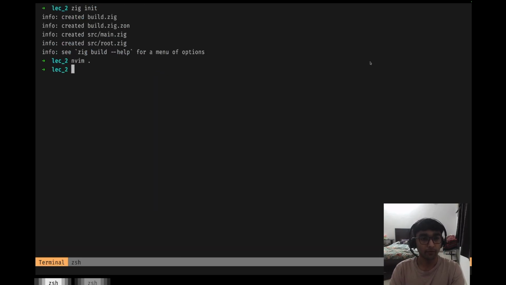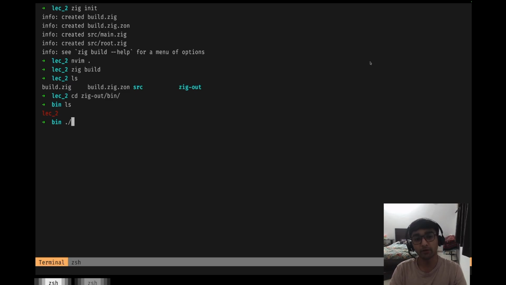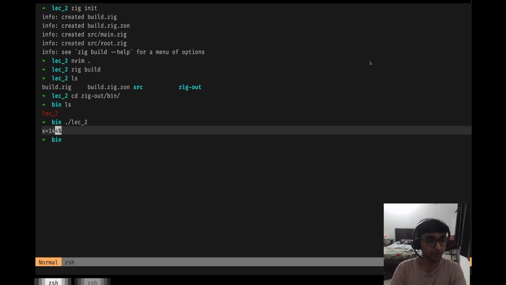Now I'm going to do a zig build. It built successfully. It spits out zig-out, and if you remember, our executable is inside zig-out slash bin. Here we'll have this executable named after the folder where our project lies. When we run this, we see x is 144.